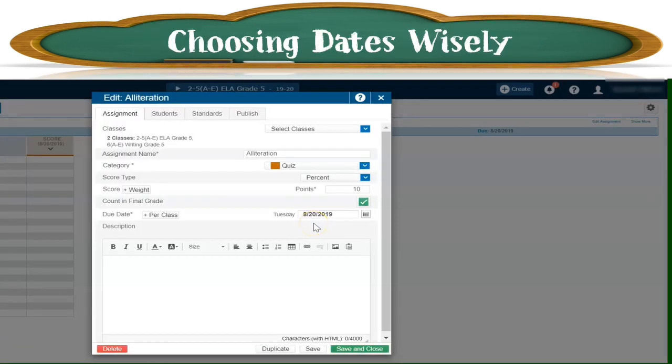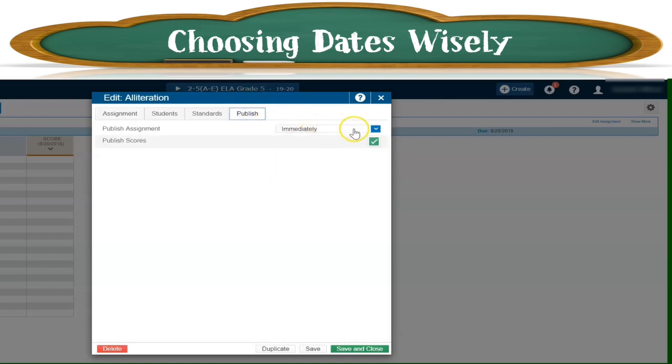One other thing we would like to remind you as you are setting up your gradebook for the school year is to choose your dates wisely. Make sure that the date of the assignment falls within the correct grading period. Also, remember that you can choose to publish your assignments immediately, on a specific date, a few days before the due date, or even on the due date. This will help keep your students and you on the right track.